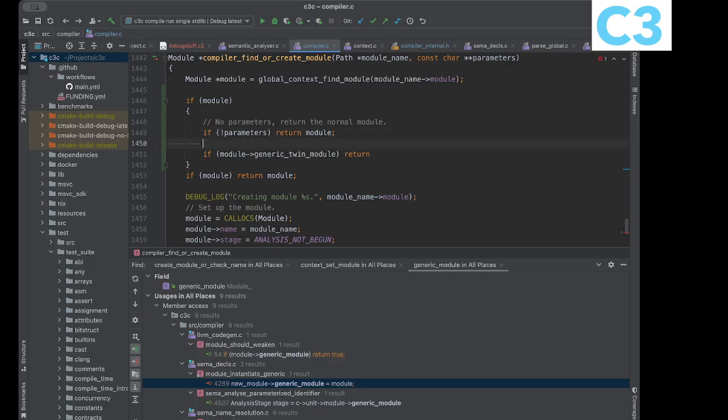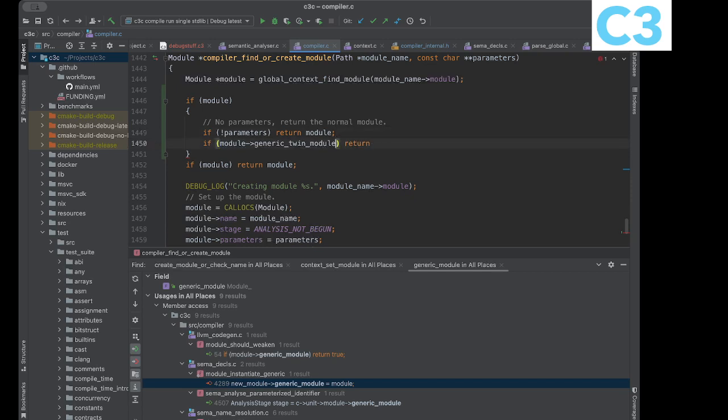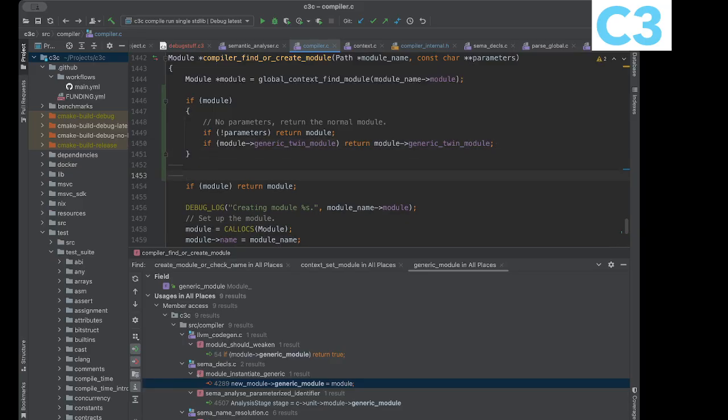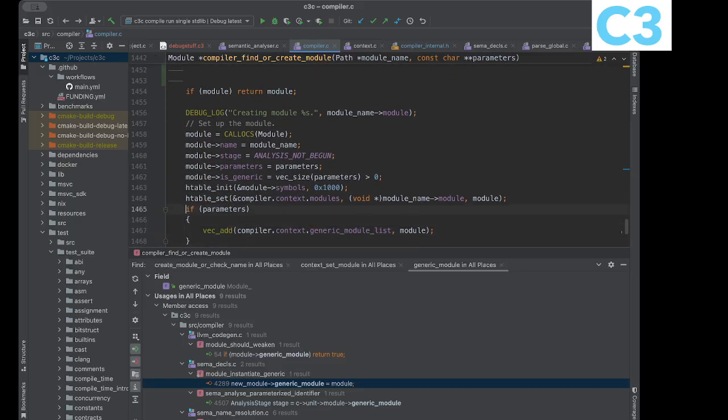So if there's a parameter, and we have that one, we will return that generic twin module. Okay. So if we don't have one, then in the case where it doesn't have any parameters, we're going to need to create the normal module always.